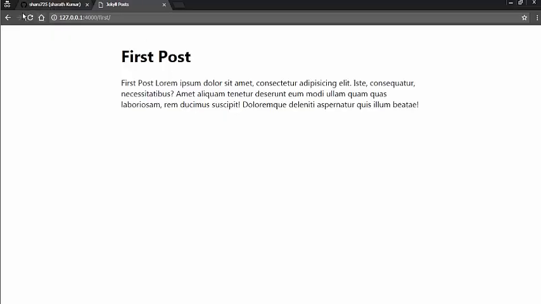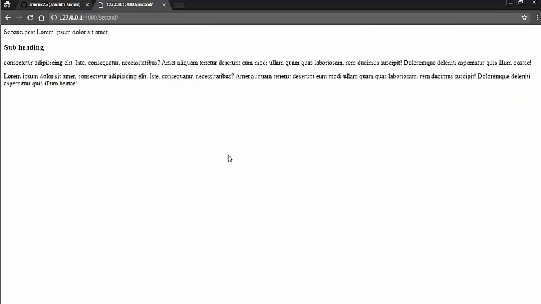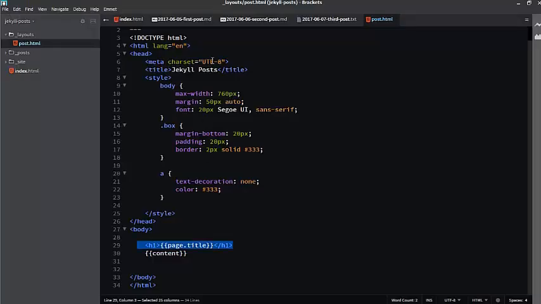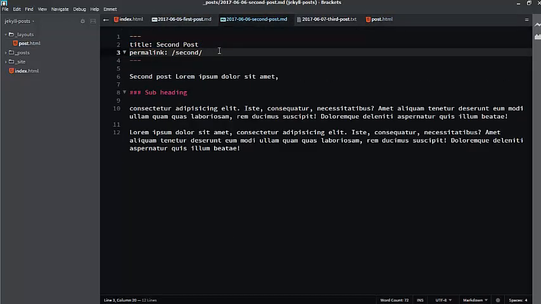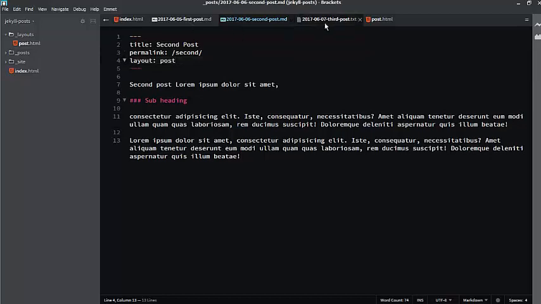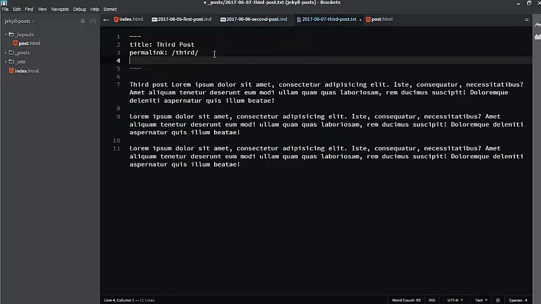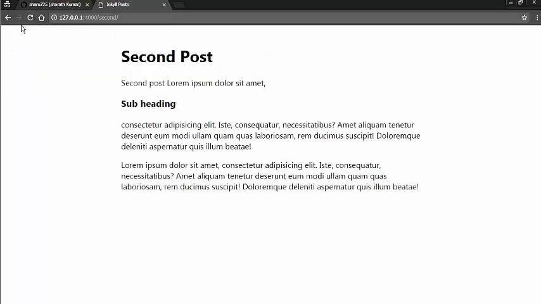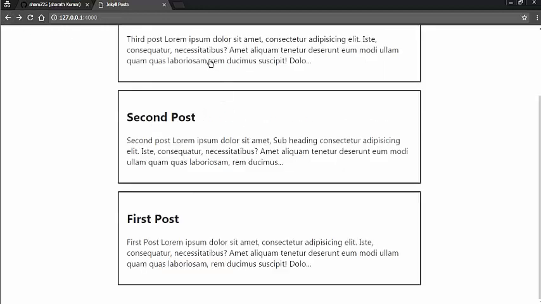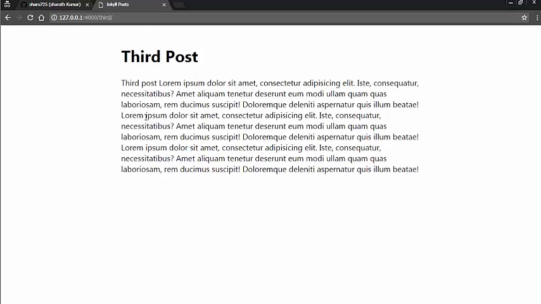So let's use this for all the posts. Second post has nothing, no styling, no layout. We'll use it for the second one as well. Layout as post. Okay. Now everything looks good. Like every post looks good, right? So this is how you can style them and have a layout for the posts.